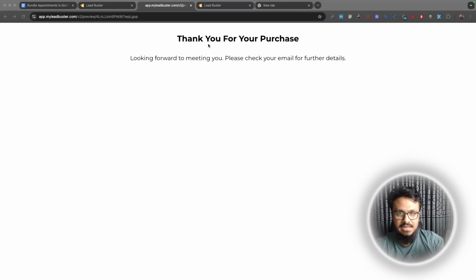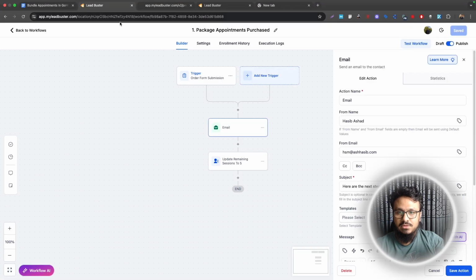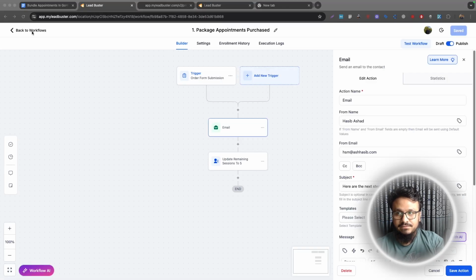Okay, I'm on the next step, which is the thank you page. And obviously you need to connect a domain or a subdomain to it for it to be live, and then you can start advertising and stuff. I will now go back to the account, and this is the first workflow.